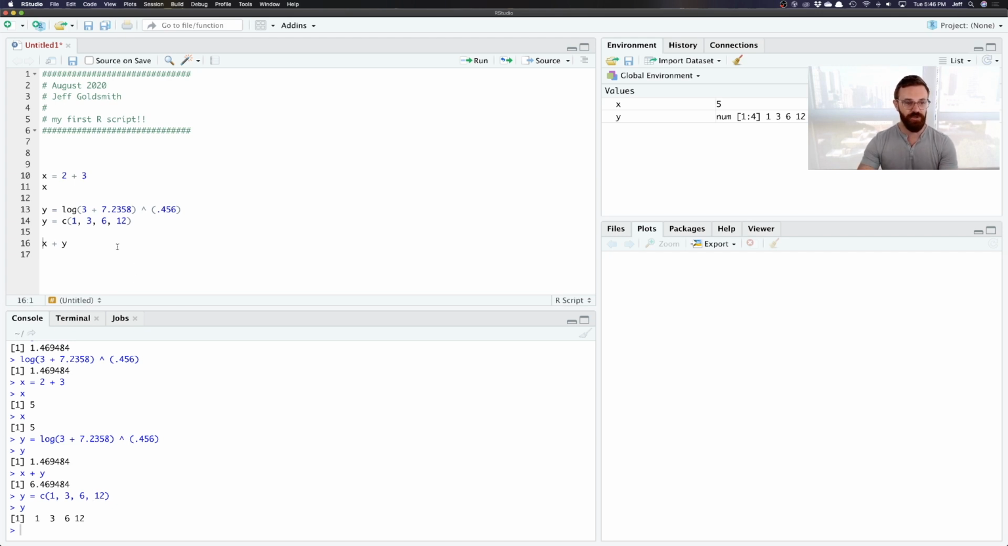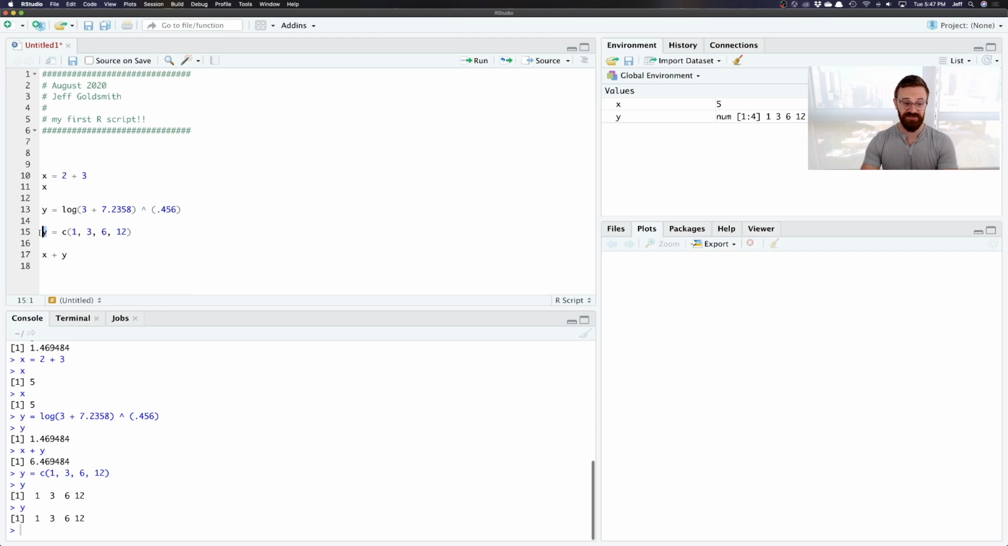The other thing that I want to draw your attention to is that in running this line of code, I have gotten rid of what I had done previously. I have overwritten the previous value of y. So I started out by saying that y is equal to the log of this 3 some other stuff, and what I have now is that y is just this collection of numbers. And R is not going to stop and tell you, are you sure that you want to overwrite this thing? Are you sure that that's what you meant to do? R is going to take your word for it. When you run a line of code and call a variable something, that's what you're going to get, and that's how it's going to work.